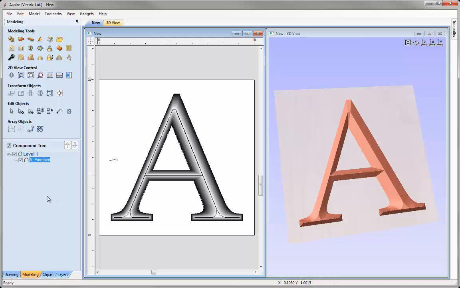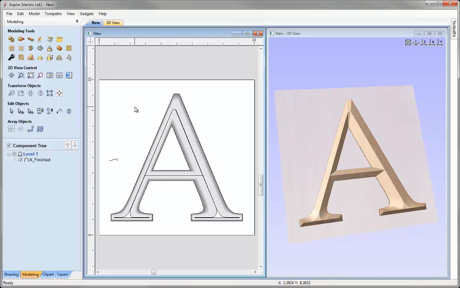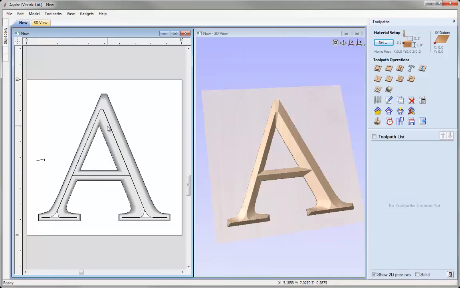So I'm going to select the component, click the properties there, and we'll add a base height of 0.1 of an inch just to raise that up, and hit close there. Now we're going to switch to the toolpaths tab, and I'm going to select the inner vector and the outer vector here, and these are the ones we're going to use as the boundaries for our toolpaths.